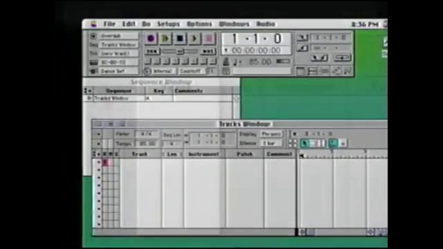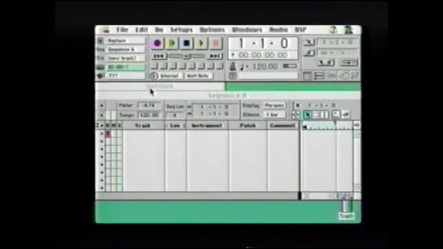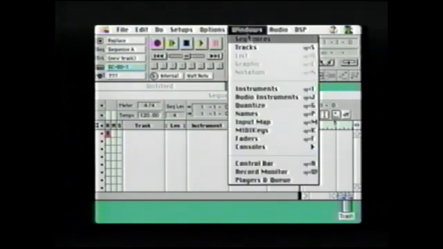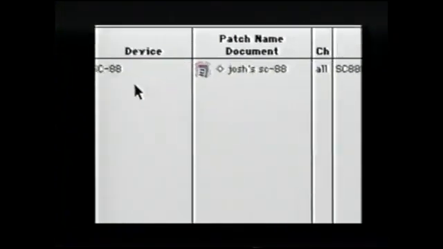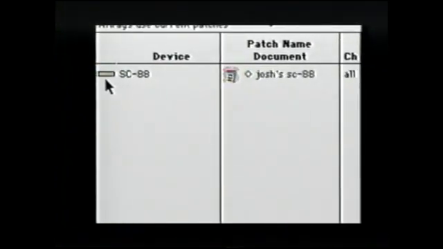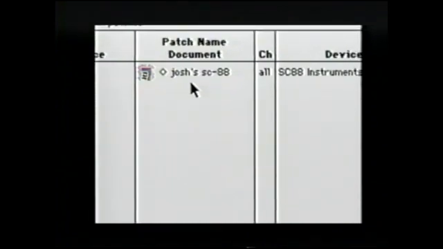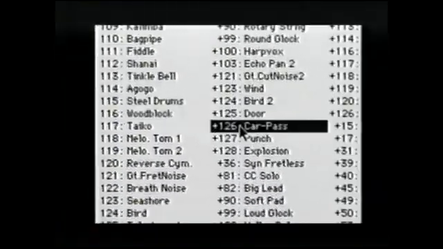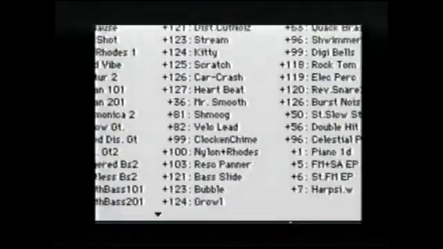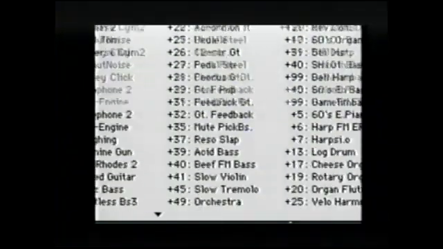For each track, you have a record, mute, and solo button, as well as a place to type the track name. Now remember in Galaxy, that SC88 bundle that we said save and make current? Watch this. I'll go up under Windows, go down to the Names menu, and there it is. Automatically, it's subscribed to Josh's SC88. And that means that when we go up to choose an instrument sound, we've got all the sounds of the SC88 here to choose from. Wow, look at all those sounds.